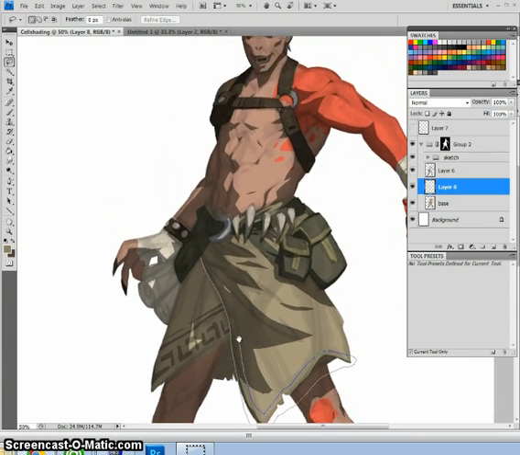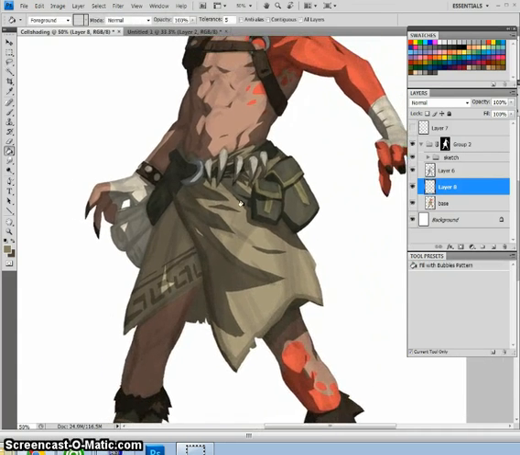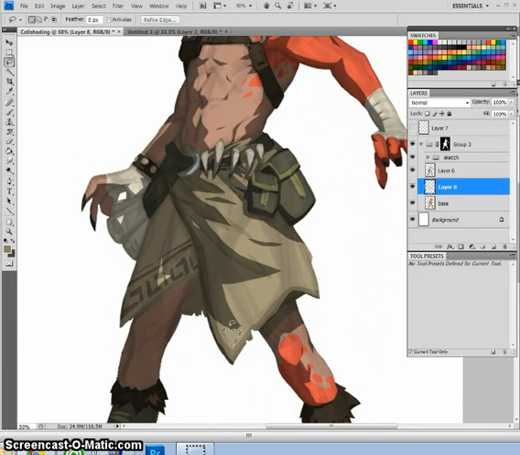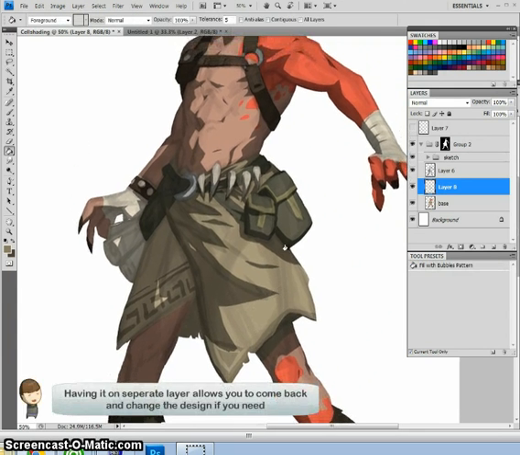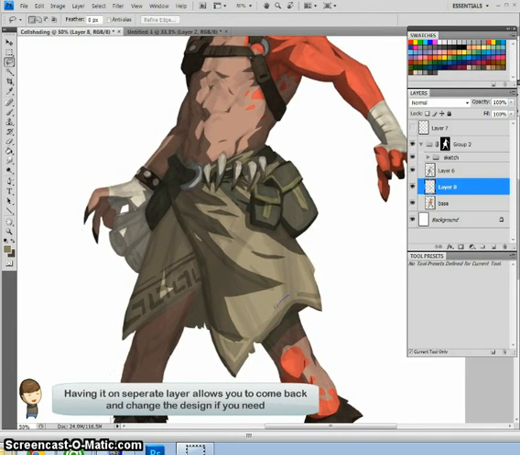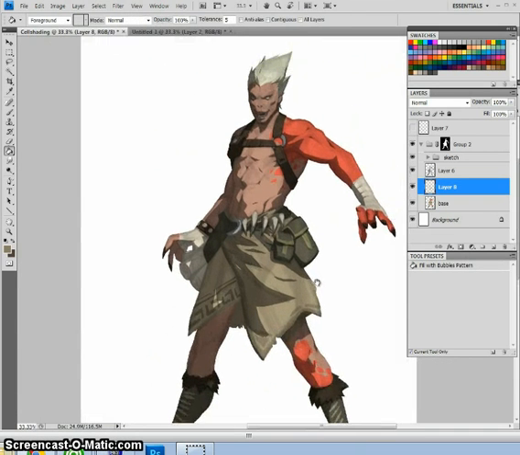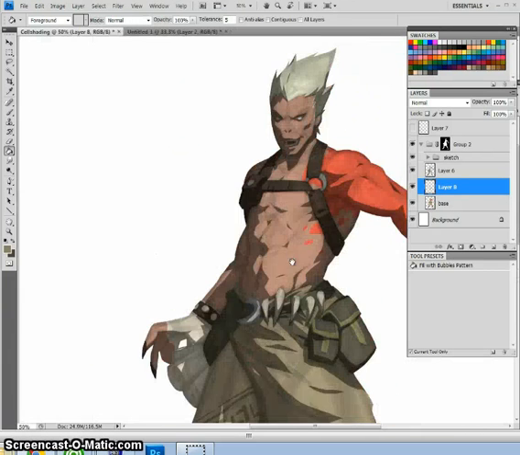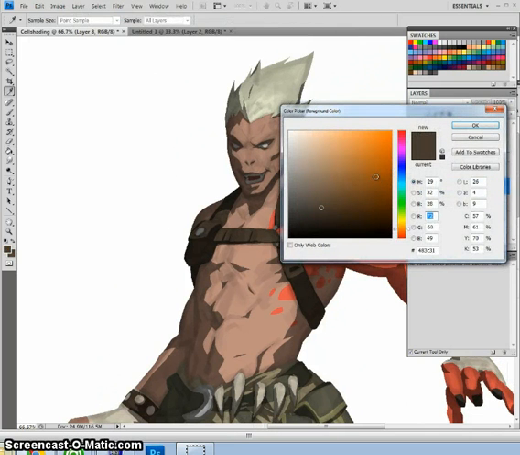I'm adding the rim to this clothing. See if it works. Seems to be okay. Again, coming up with design as we go. Let's add a little bit more. This belt here looks a little bit boring, so let's add some gold rim to it.